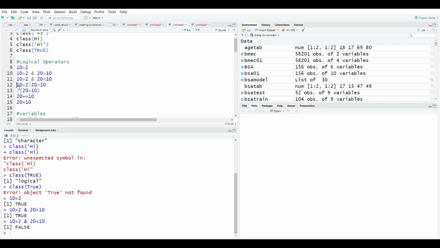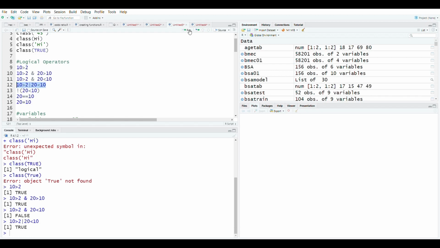Next we are going to use an OR operator. The OR operator is defined by this line, which is also called pipe. Here also, 10 is greater than 2 is true, and 20 is less than 10 is a false statement. Now what will the OR statement return? Since we have already seen that the AND statement results in FALSE in this case, the OR statement will return TRUE. So in case of OR, if any one statement is true, then OR will give the result as TRUE.